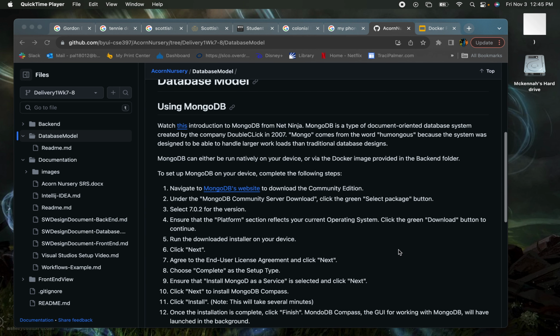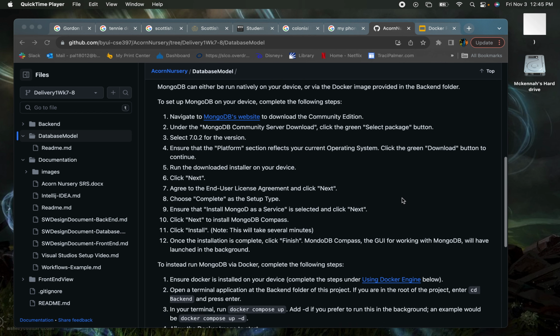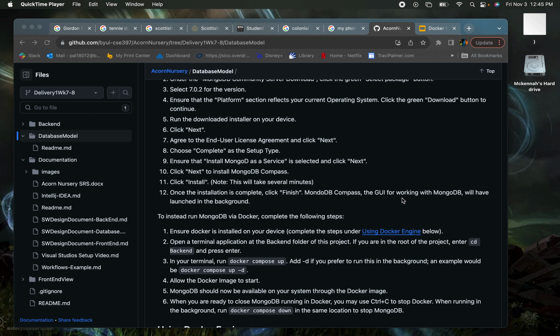Between the two big things we're using, MongoDB and Docker, I chose to do it on Docker. Now, why is Docker important to us in this project? Well, MongoDB can either be run natively on your device or via the Docker image provided in the backend folder. So we are going to use Docker to run MongoDB.